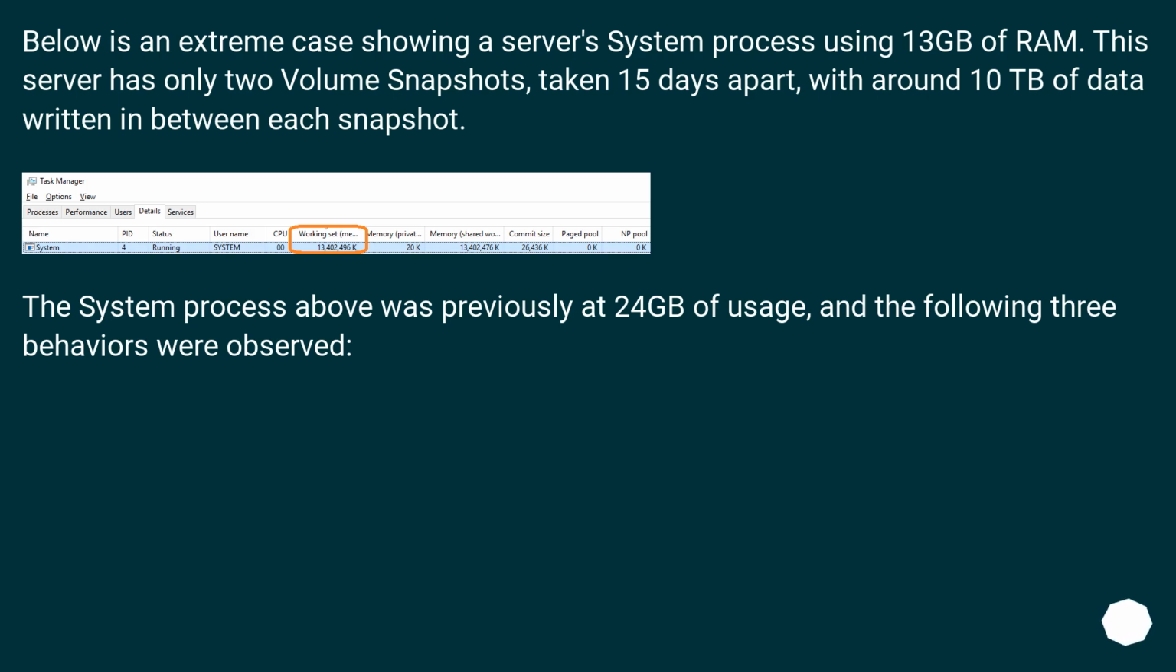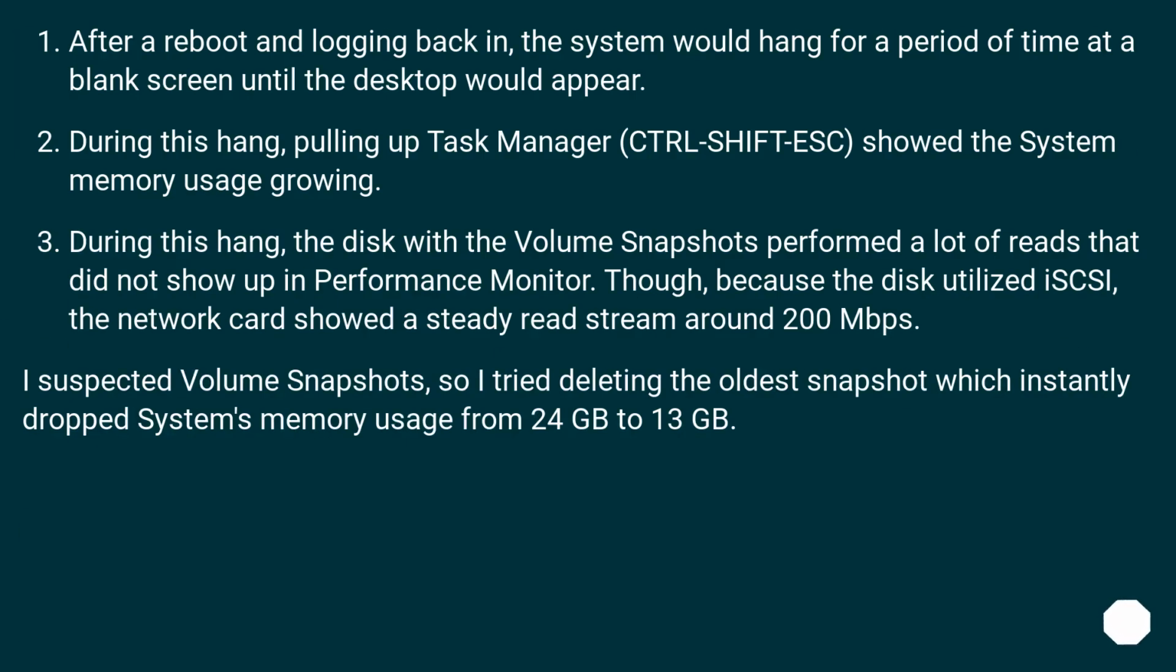The system process above was previously at 24 GB of usage, and the following three behaviors were observed. After a reboot and logging back in, the system would hang for a period of time at a blank screen until the desktop would appear. During this hang, pulling up Task Manager, Control-Shift-Escape, showed the system memory usage growing. During this hang, the disk with the volume snapshots performed a lot of reads that did not show up in Performance Monitor. Though, because the disk utilized iSCSI, the network card showed a steady read stream around 200 MB/s.